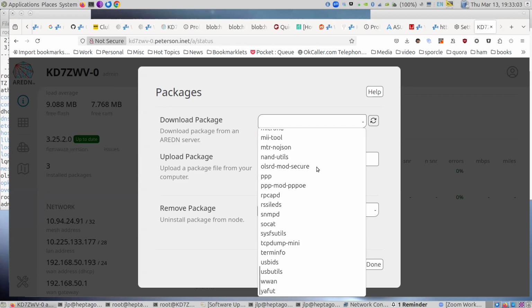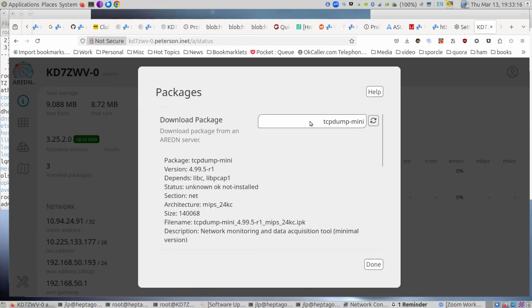So probably the only one that I really care about is this tcpdump. I want that so that I can debug what's going on with my attempt to tunnel into this thing from my laptop. So I'm going to go ahead and install that right now. And you'll see it tells me a little bit about it. It's package tcpdump-mini. It depends on libc and libpcap1. It'll automatically grab those if it can. So I don't have to worry about that.